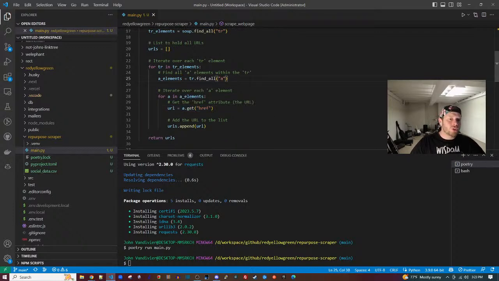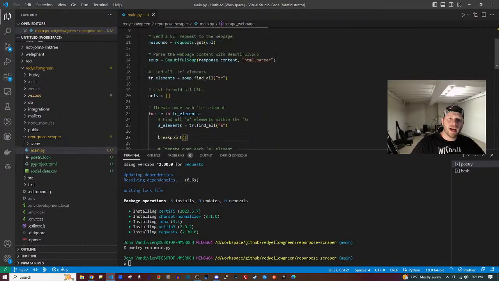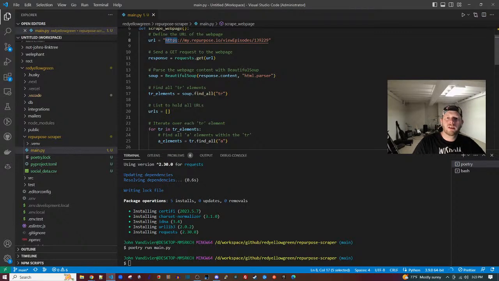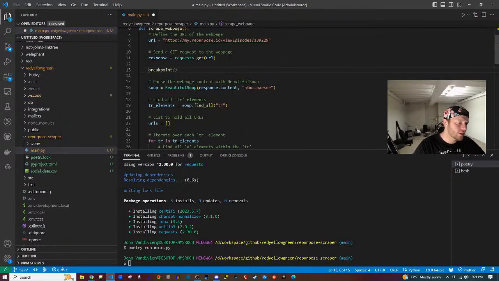Okay, so I'm going to breakpoint right here. I actually suspect that the response itself might be the issue. So let me also breakpoint right here. Reach character limit. Okay, that makes sense.